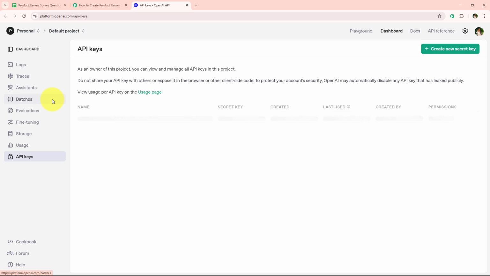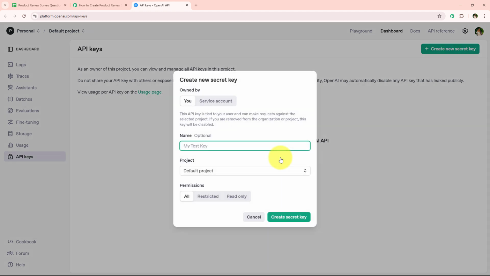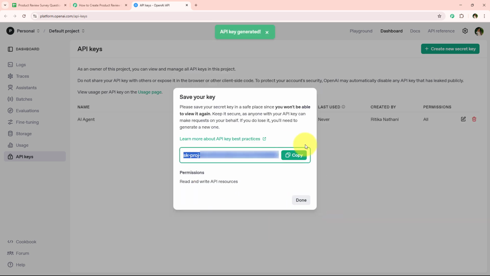Alright, we are simply going to go towards this OpenAI API key page with the help of the URL given right over here. Now after opening this OpenAI API key page, I'm simply going to create a new secret key, and I'm just going to enter my key name as AI agent right over here. And I'm just going to select the project and then click on this create secret key.